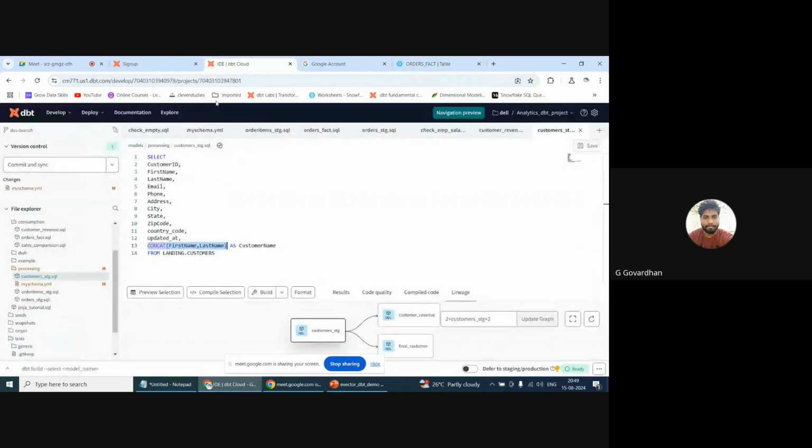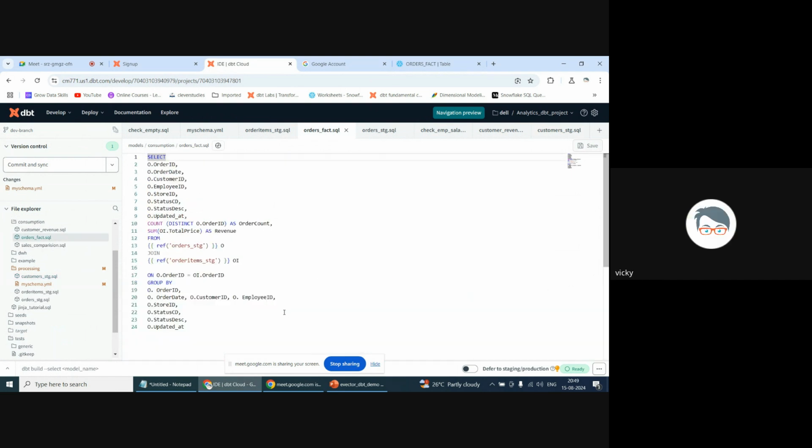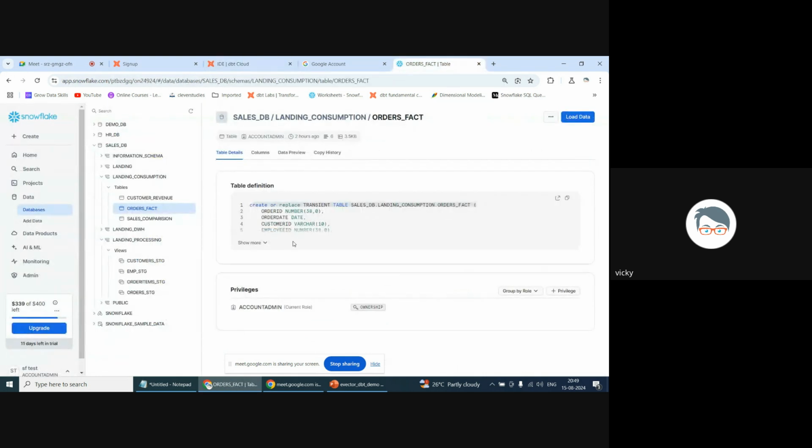Correct. I will show you what that order fact table is. I have written a SQL. I have not written any DDL statement. You see that? I have not written any DDL. I have written only a simple join. I'm joining the two tables. But in the target, what is happening? It is being created as a table.